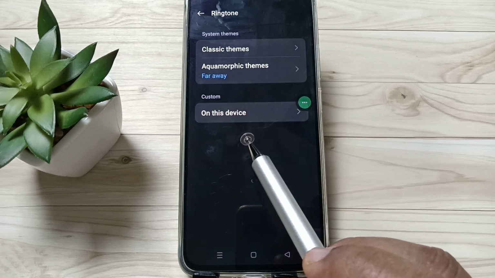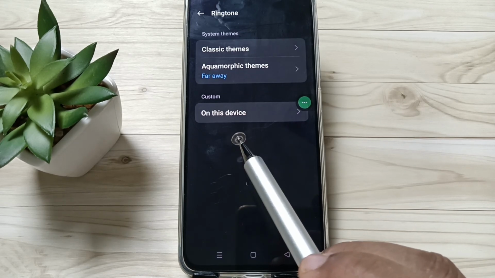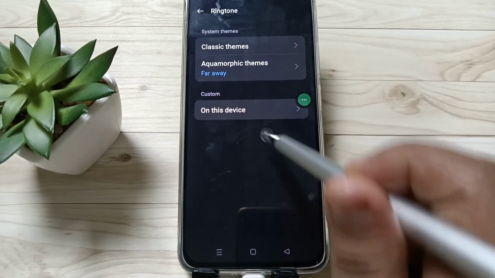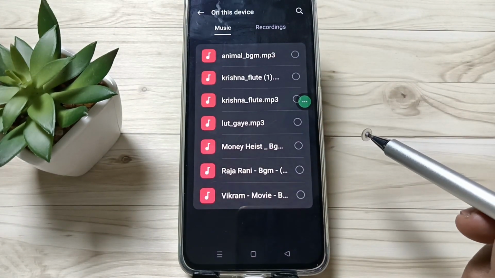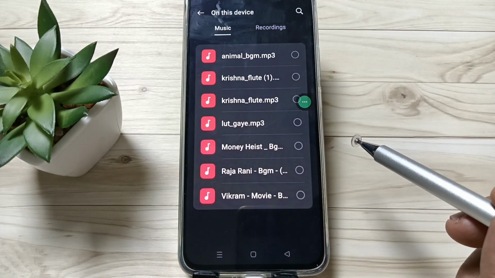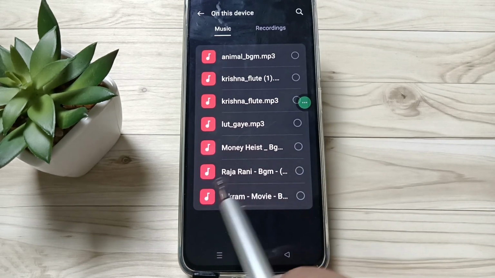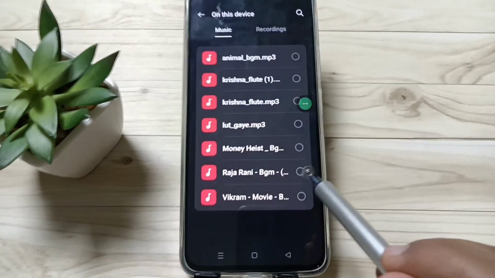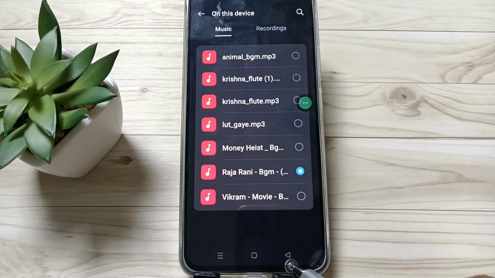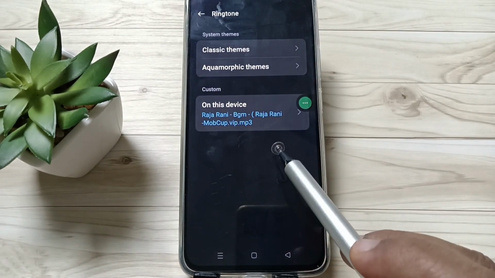So if you want to customize, that means if you want to set a ringtone that you downloaded to a device, tap on the option on this device and it will directly go to the file where you download your mp3 file, and from here you can easily select your ringtone. So here I am going to select this one. Now go back. Now you can see the ringtone is changed.